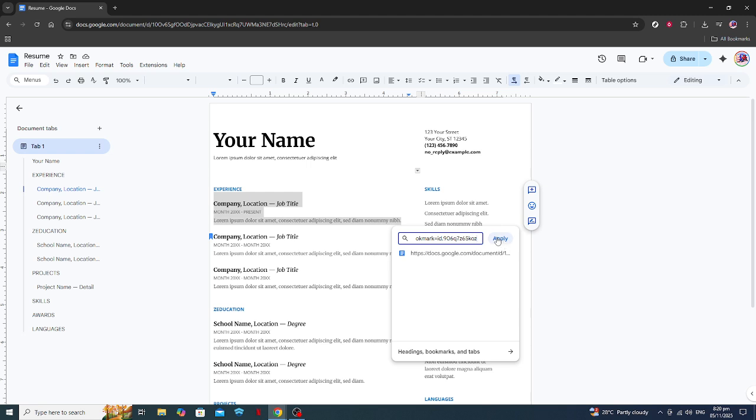You'll notice that the text you highlighted now appears blue and underlined, indicating that it's a hyperlink. Now, when someone clicks on this linked text, they'll be instantly transported to the section of the document you've specified.